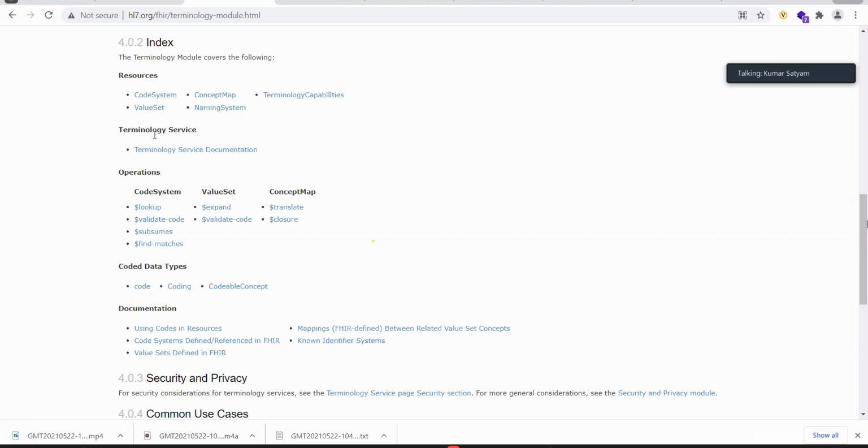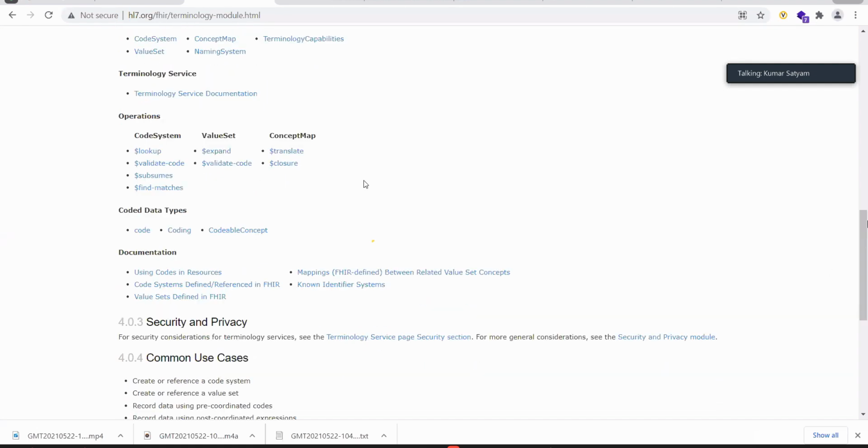Okay. A terminology service is actually different. If you are implementing a terminology service, what should it be? That documentation is here. You do not need to worry about it. If you are implementing a terminology server or providing a terminology service, there are certain sets of operations that you should be doing.